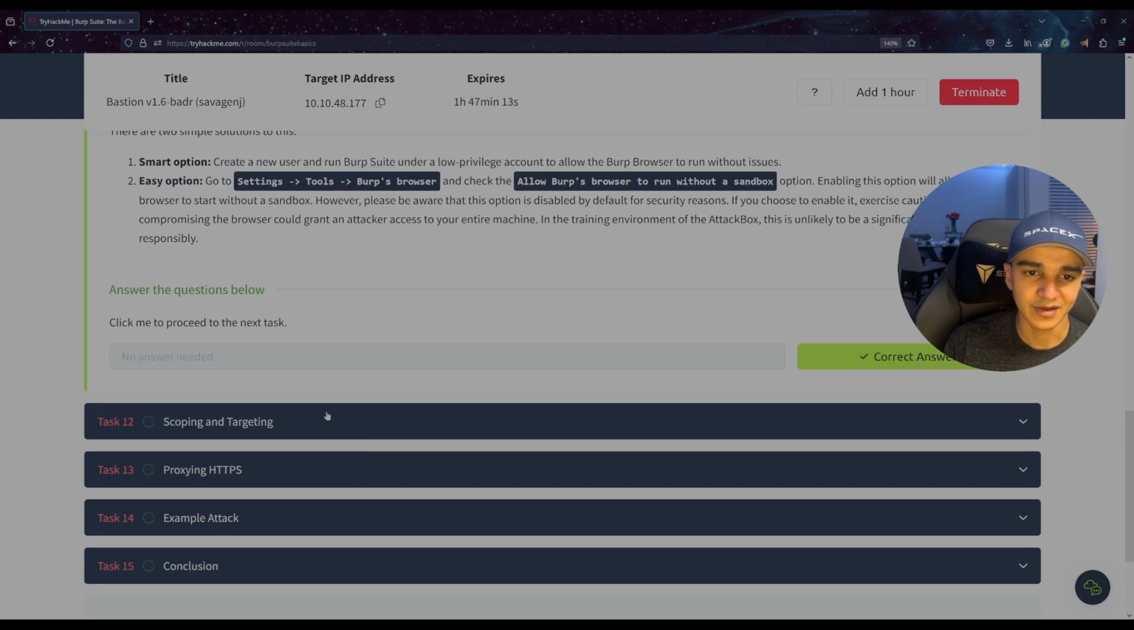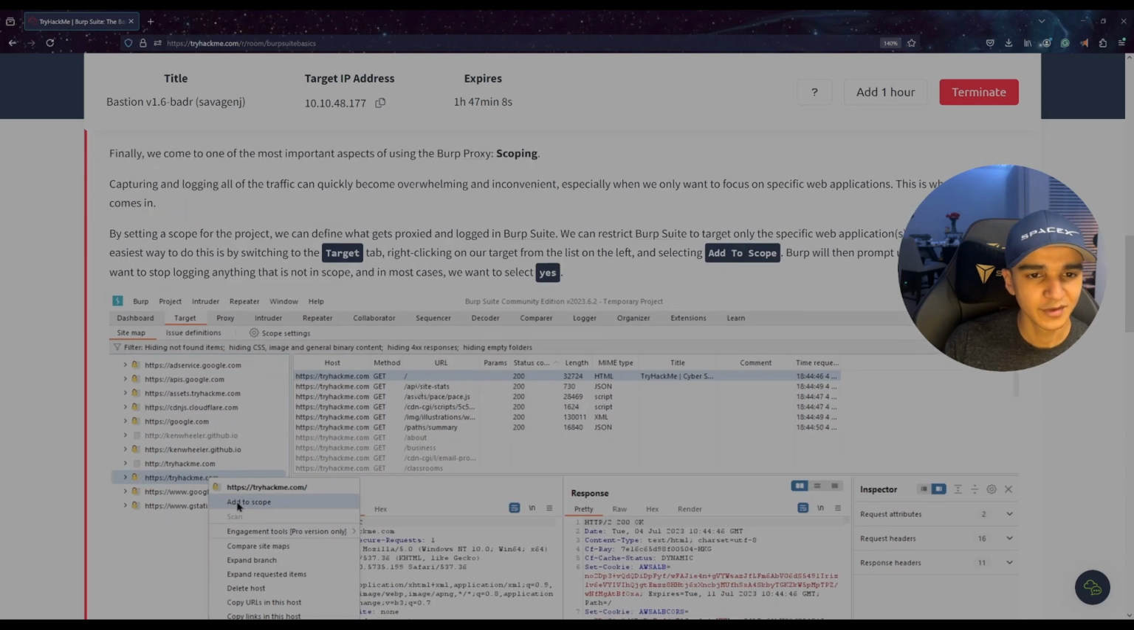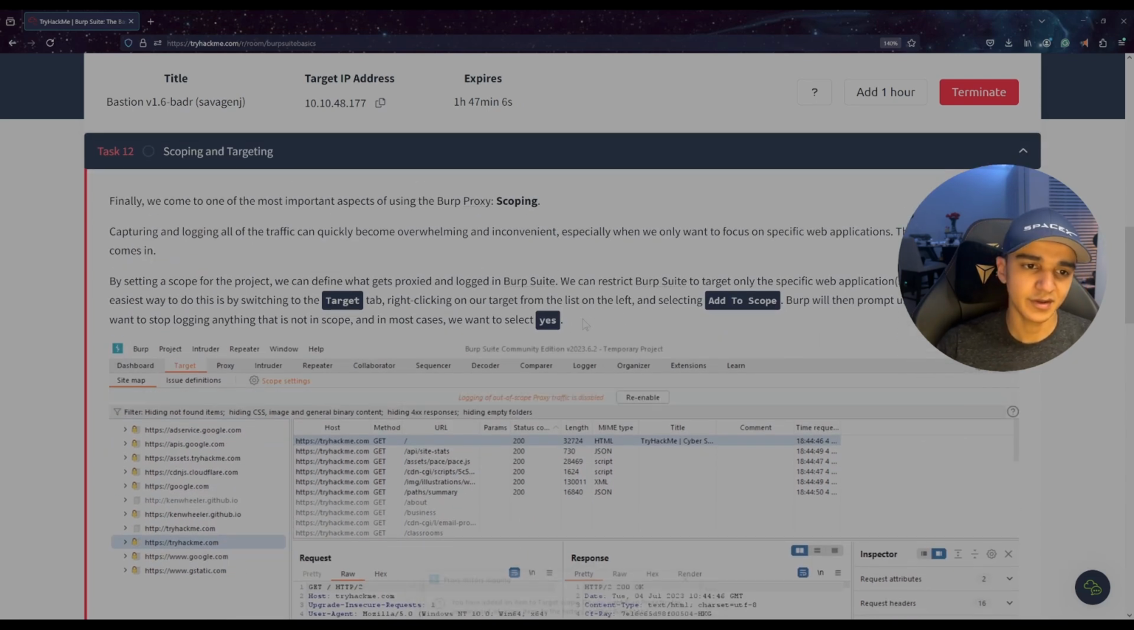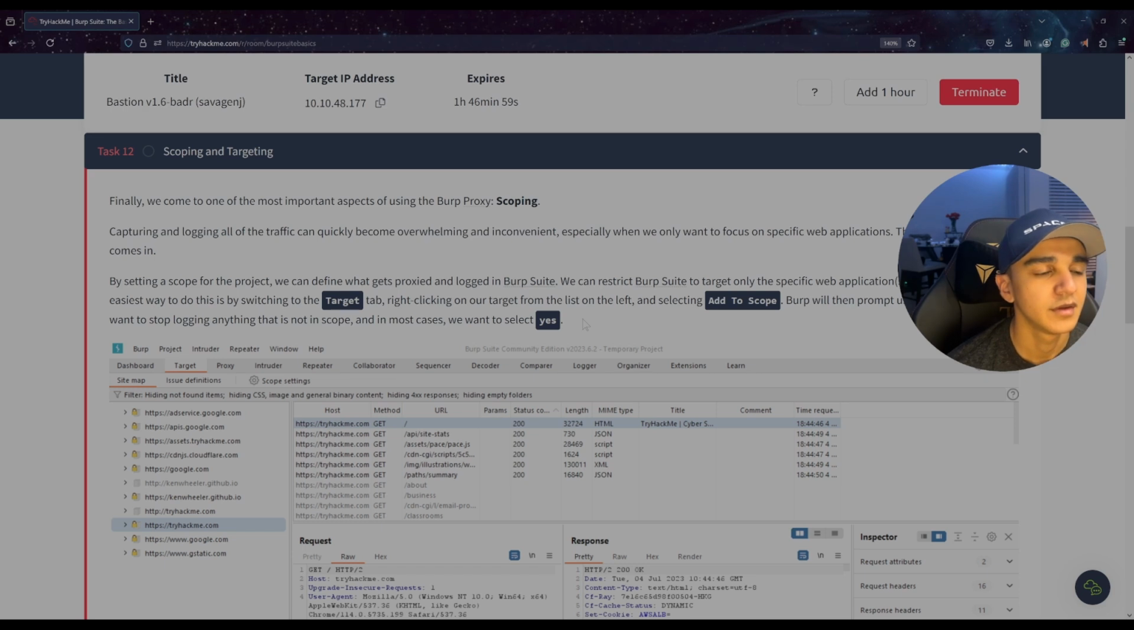You want to run it in a sandbox environment, especially if you're researching some sort of malware and you're looking up websites that it's trying to talk to. Definitely run in a sandbox environment.